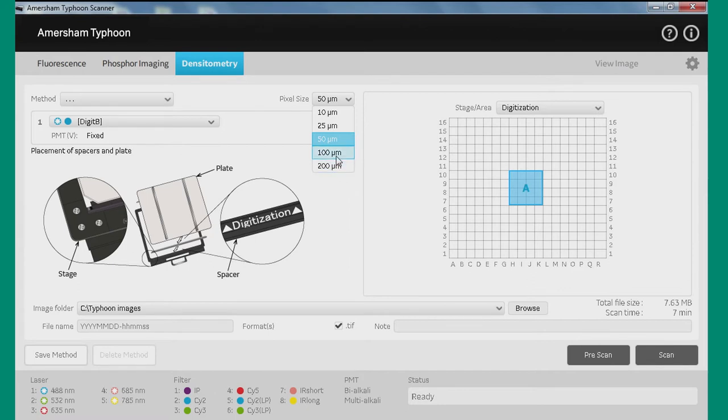So in this case, we're going to say it's less than 10 by 10 centimeters, and we'll choose 50 microns. If you look here, we've got Digi Blue, so this means we're going to be doing a silver stain gel. And there's really no need here to do a pre-scan because we should have everything located and everything set. You can see here that the PMT is fixed, so you can't change that. So basically, we go ahead and scan our image.